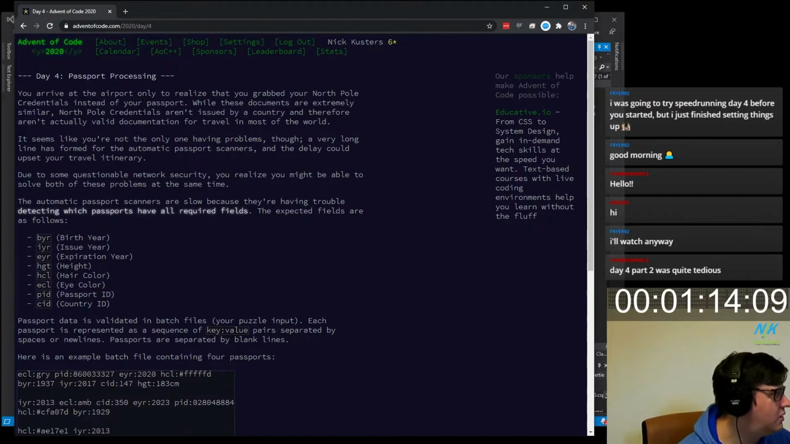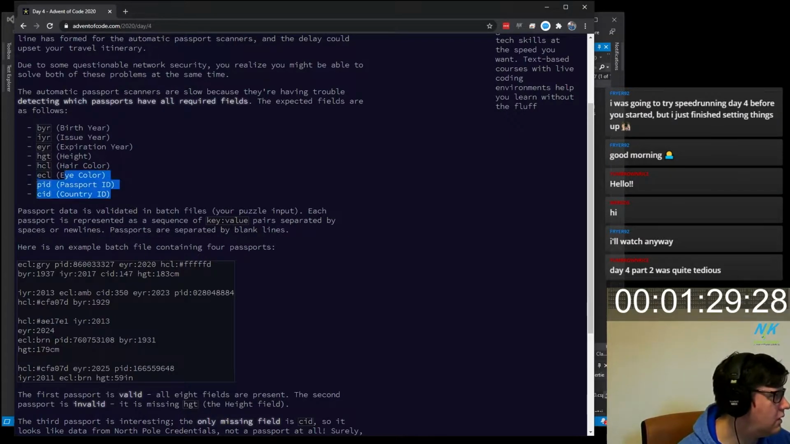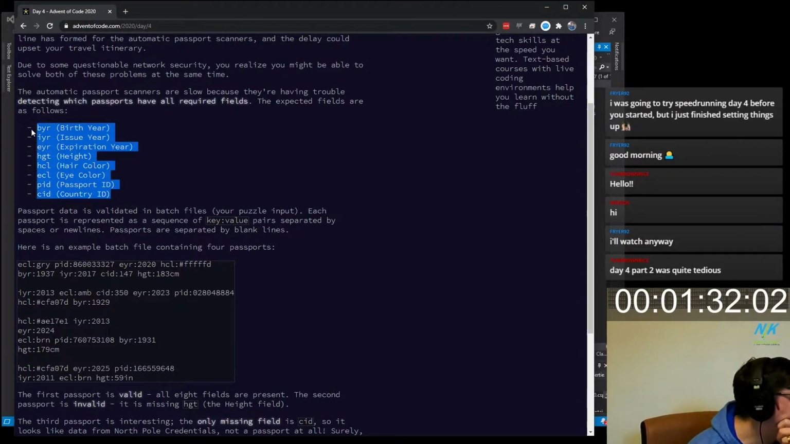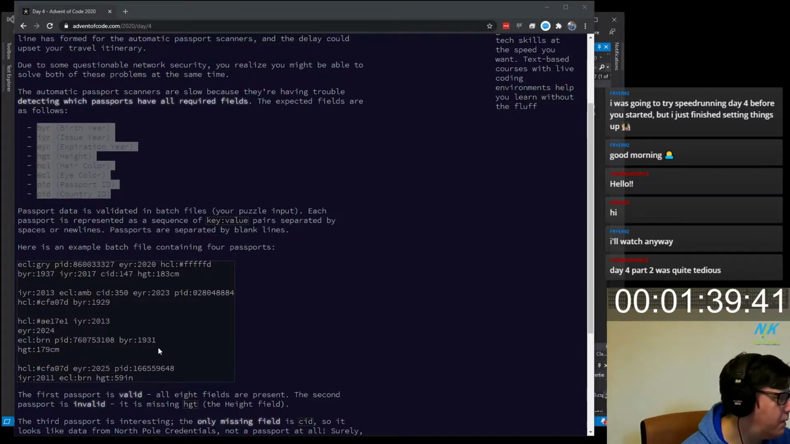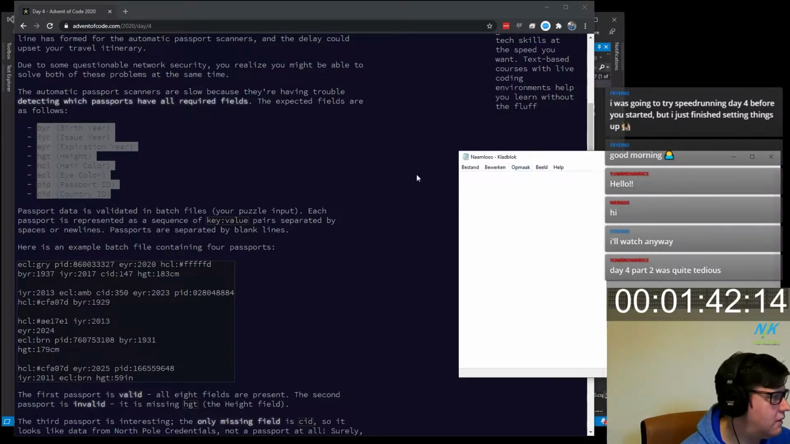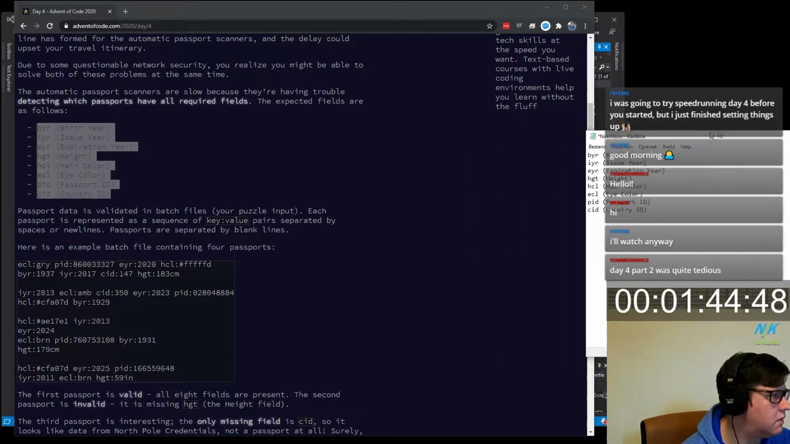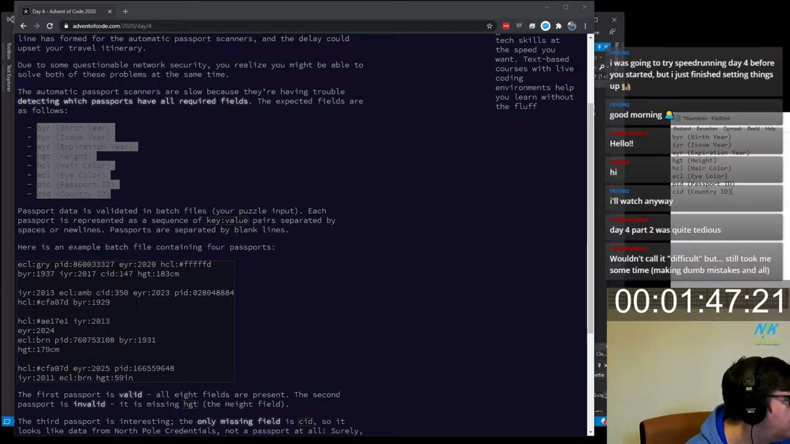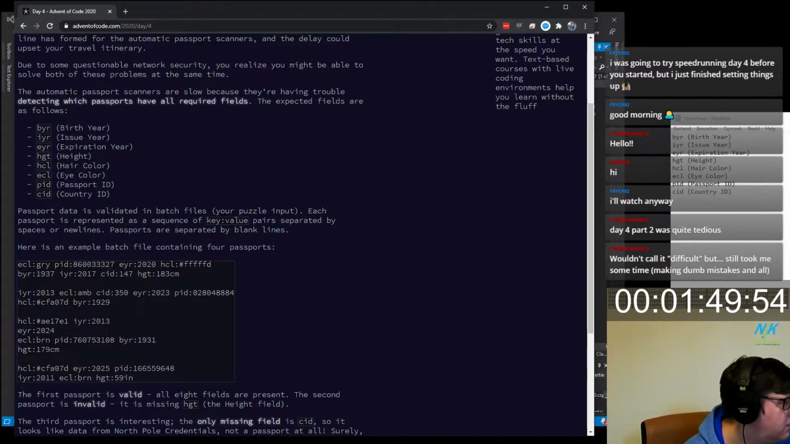Let's see, due to some questionable network security, you realize you might be able to solve both of these problems at the same time. The automatic passport scanners are slow because they're having trouble detecting which passports have all the required fields. The required fields are, okay, birth year, issue year, expiration year, height. Probably have to parse that in a bit, so let me put it in a notepad for later.